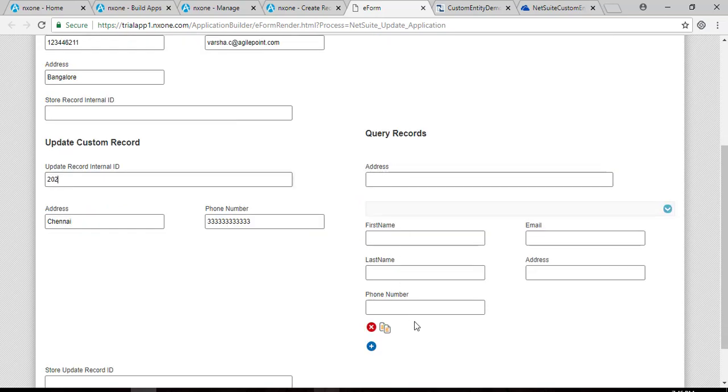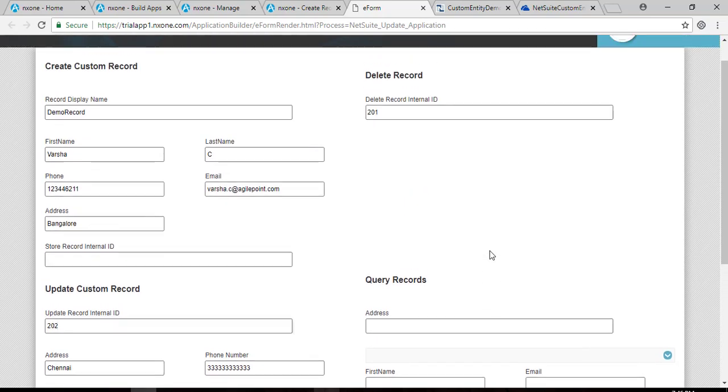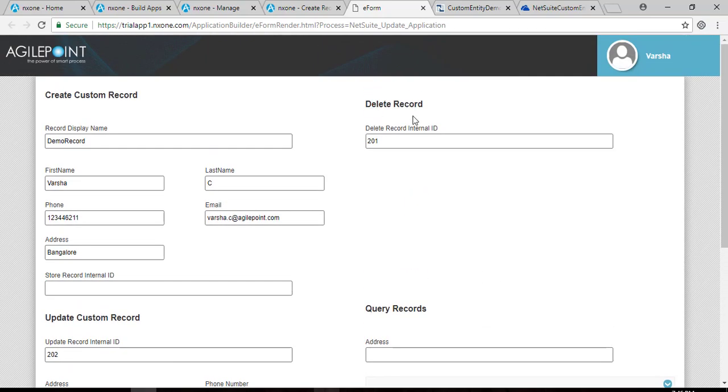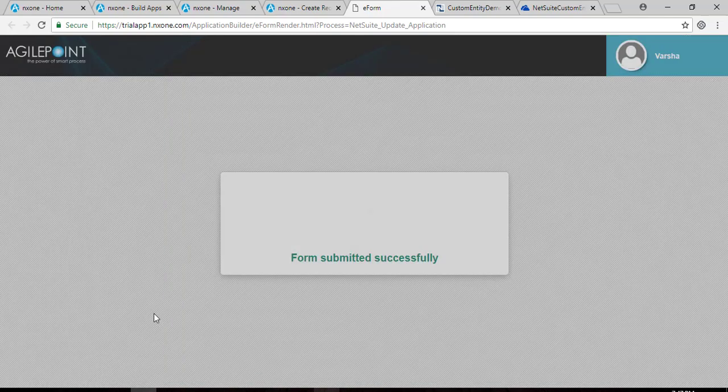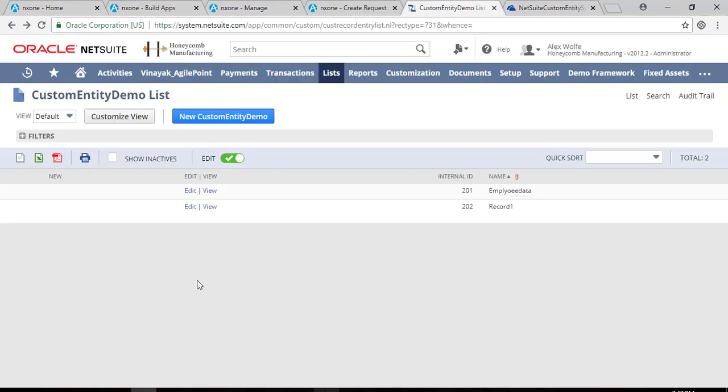Coming to query records, I have made use of these form fields in order to store the record information. Next, coming to delete record, I am passing record internal ID to delete the record. Once done, submit the form. Now, let us check in the portal.